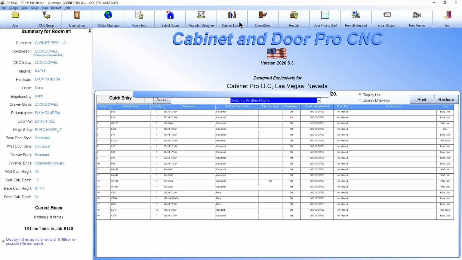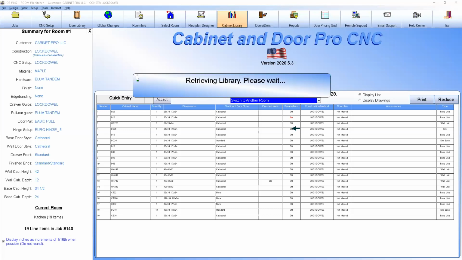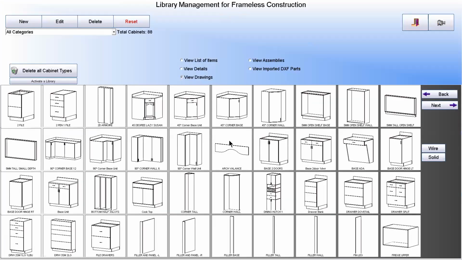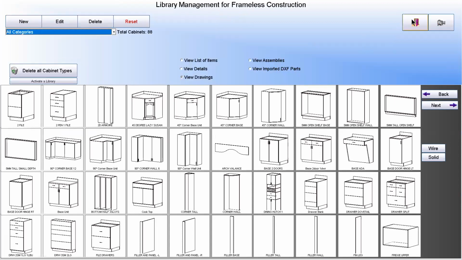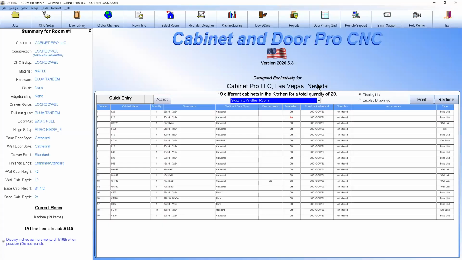Now, the answer to your question is this: if you have some corner cabinets with shelves in them, you have one library item. And we'll choose this one to be the one with the shelves in it. And the other cabinet is a 45-degree Lazy Susan, whoops, got them wrong. This Lazy Susan right here does not have any shelves in it. So let's go ahead and reset it up. To answer your question, basically, we just make 2 library cabinets, one with shelves, one without shelves.